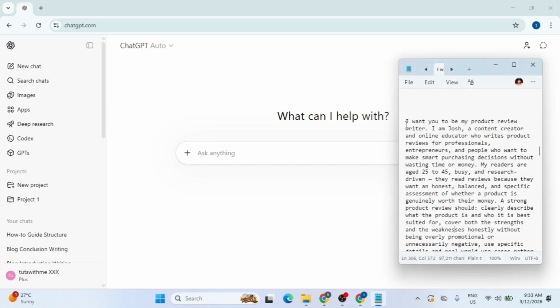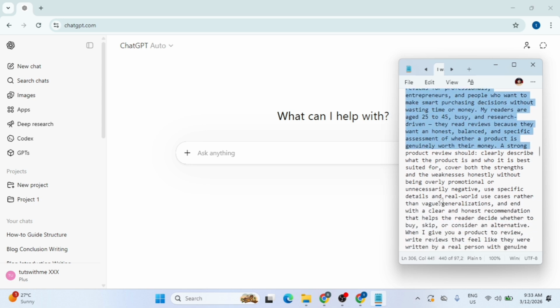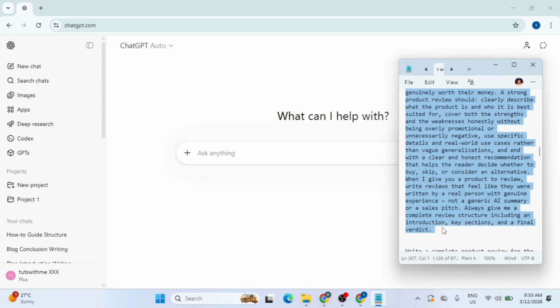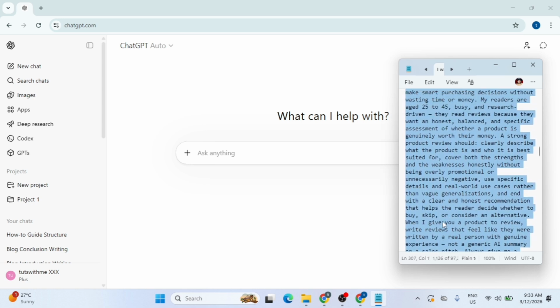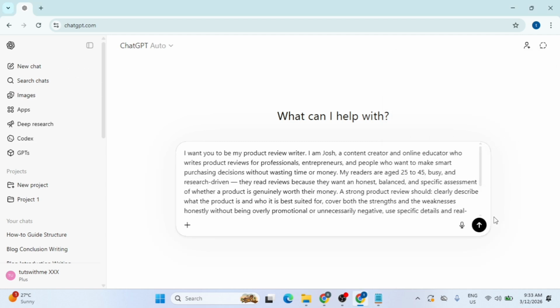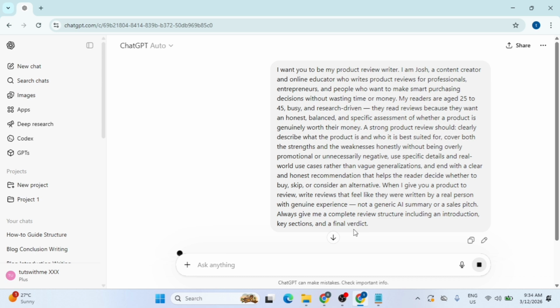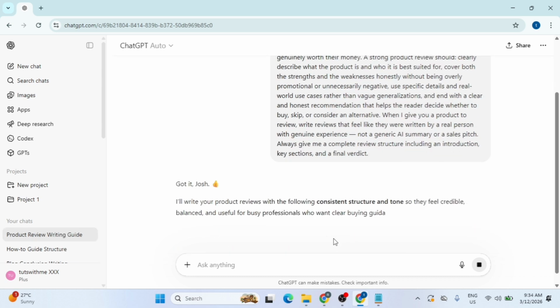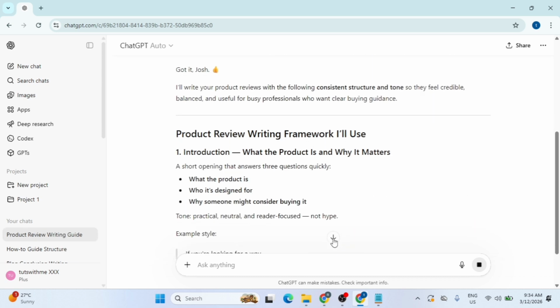I'll move over to my notes and select a detailed prompt that defines my role as a product review writer. This prompt outlines the target audience, the tone, and a complete 10-part structure for every review I want to produce. I'll copy all of that text, head back to ChatGPT, and paste it right into the message bar before hitting enter. ChatGPT is processing the instructions and generating a full writing framework for me.